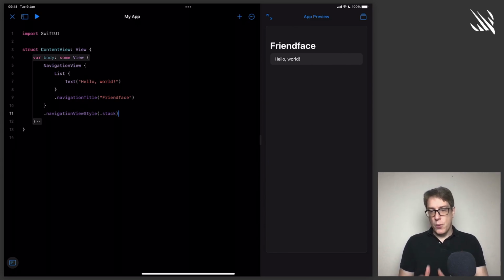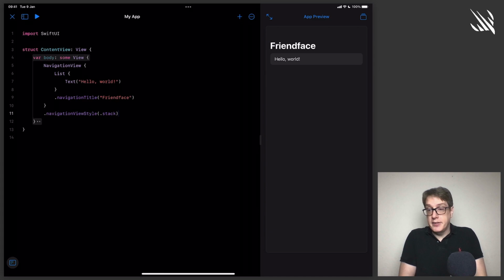Second, we've got to give it a way to identify each item in our list uniquely. Otherwise, SwiftUI has no idea which piece of data should belong to which list row. Now, both of these take some new learning, but only a little bit.